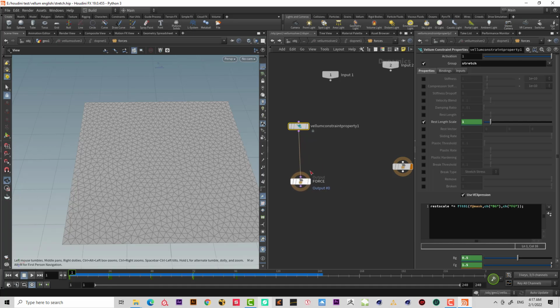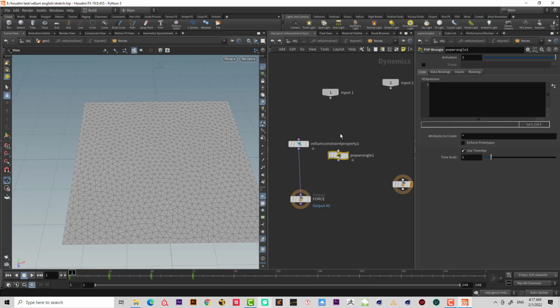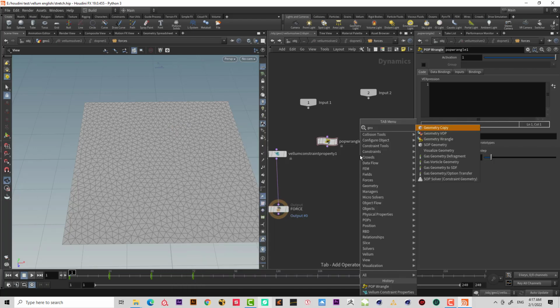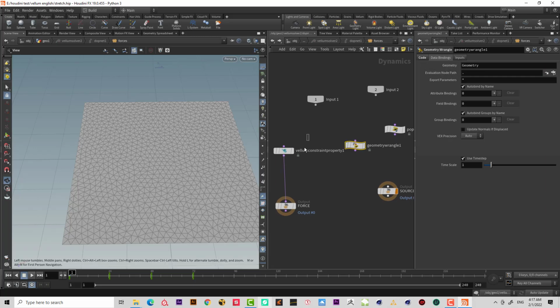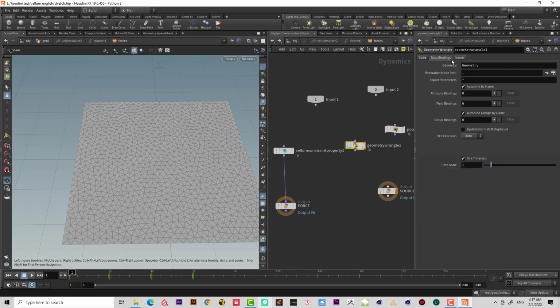There is another way to do it. I think we can make a pop wrangler or a geometry wrangler. Both will work. Let's work in the geometry wrangler first, but of course we have to choose a primitive. For the binding geometry, let's make sure it will be the constraint geometry like this.